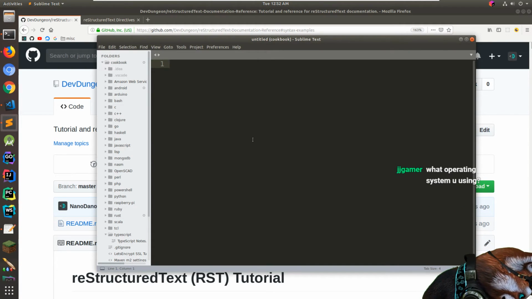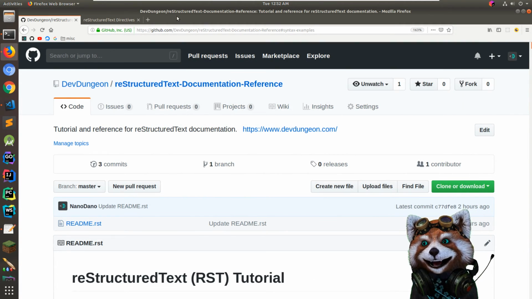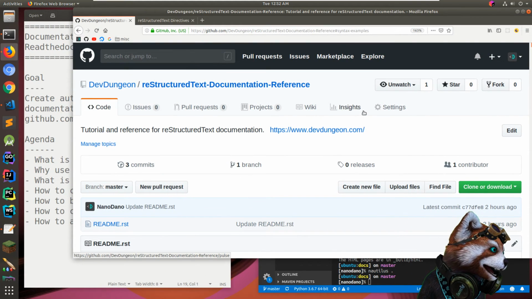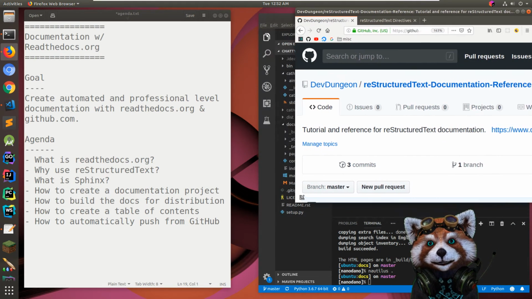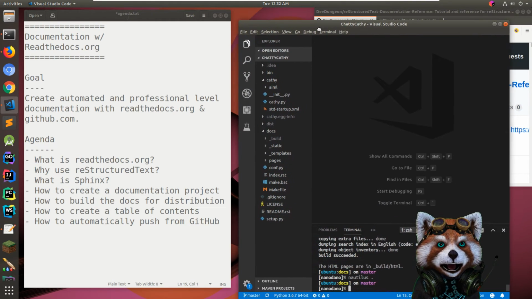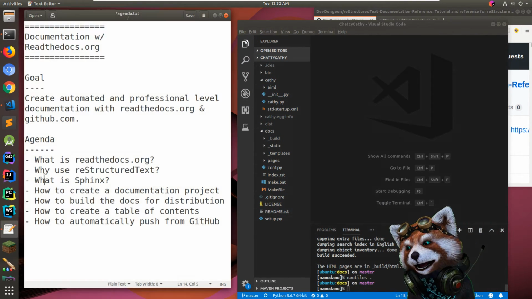Darkcoder says, hey! Welcome, Darkcoder, welcome back. And JJ Gamer says, what operating system are you using? I'm using Ubuntu in a virtual machine on Windows 10 Pro.